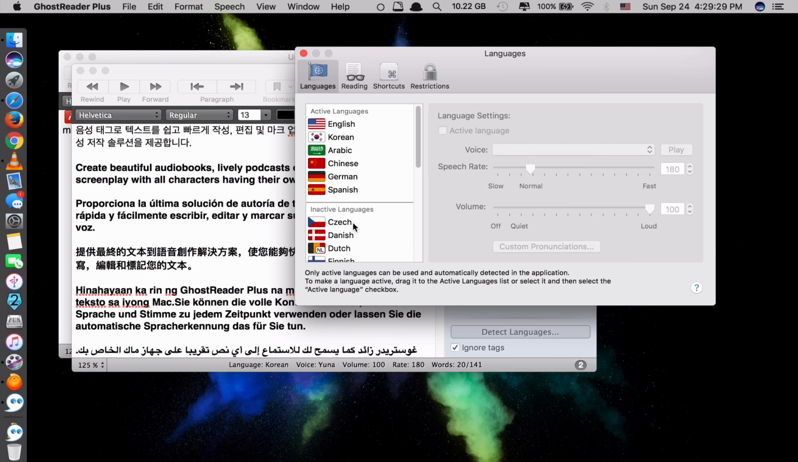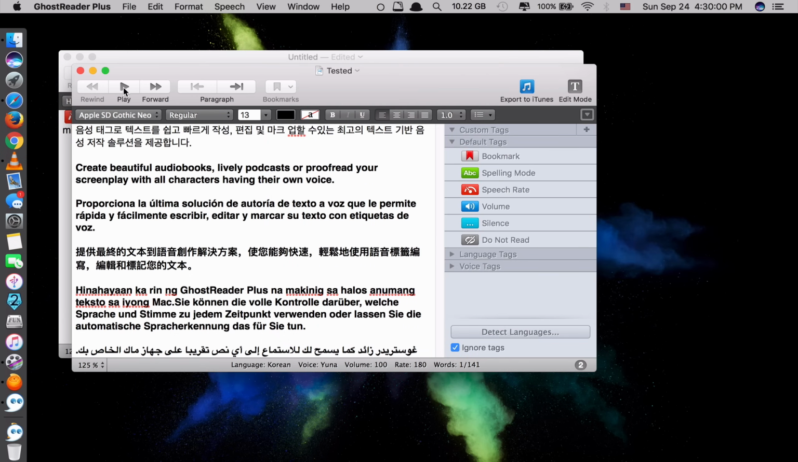So whatever language you want to be active, just click on it, tick here, active language, and it will move up to the active side. And then you add that, the languages you have here, they will automatically detect and speak based on those languages. Let's see here, let's play.